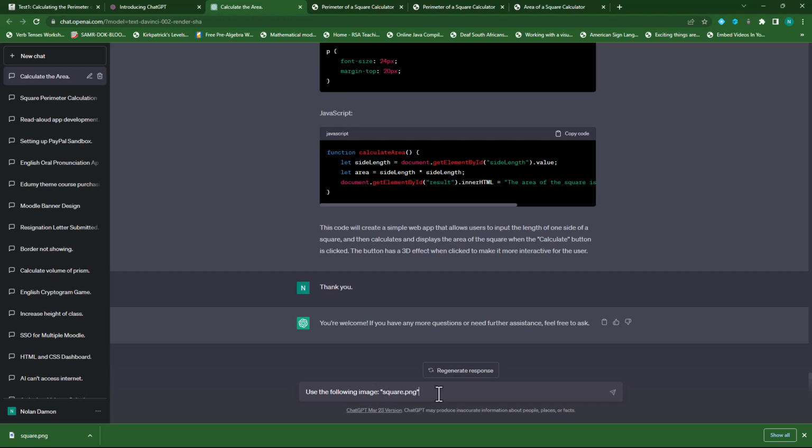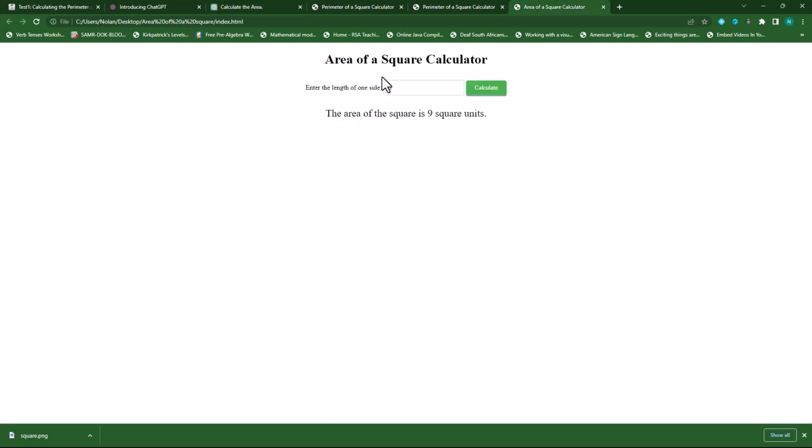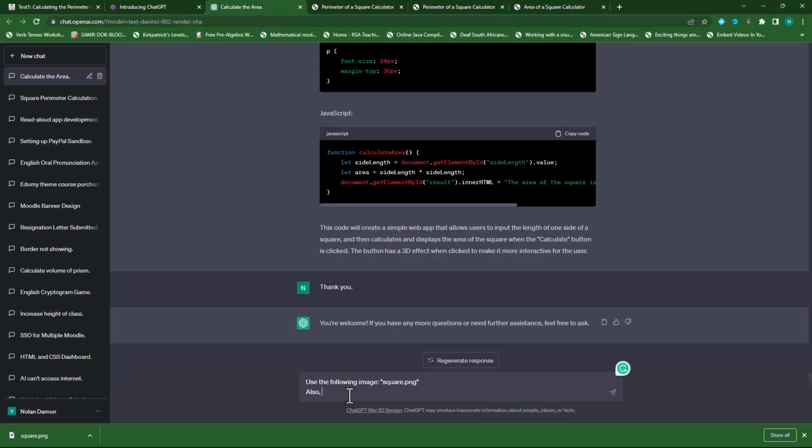That's that. Also, we want ChatGPT to show the heading. Underneath the heading will be the image, and then the formula, and then this. So also make the heading, let's make it red for this exercise.